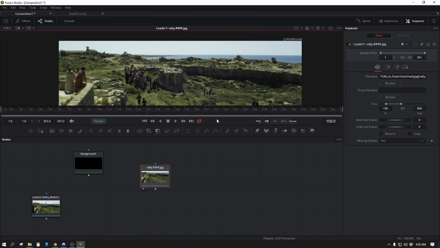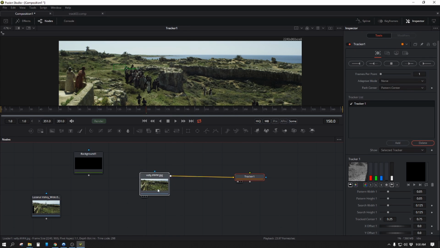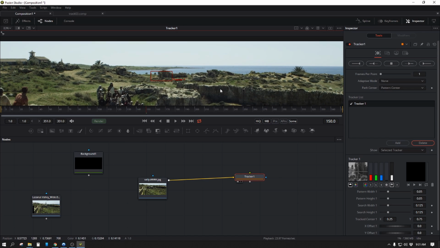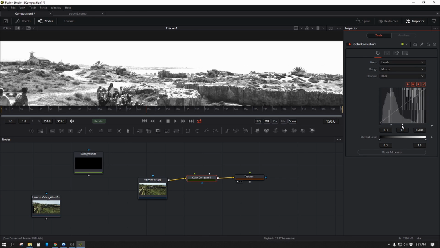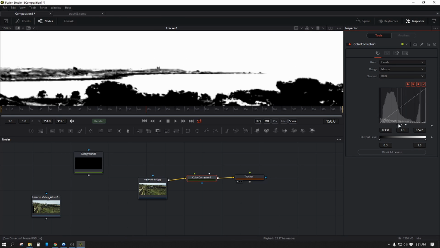So let's get the tracker. All right, and then as you see, double click on that, you get your familiar search region and your track region. Next thing I want to do, because I like to track in black and white where there's a lot of extreme contrast, is add levels to it. So I want to pick up that little piece right there. There we go. That'll pick that up real nice.